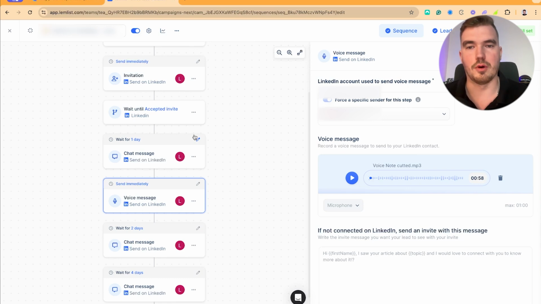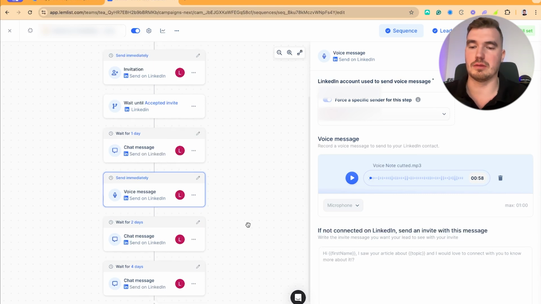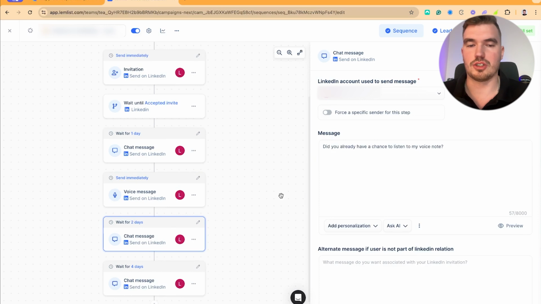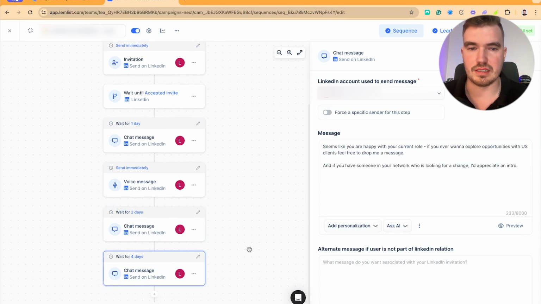And most of the people, the candidates, don't know this, it's something fresh. They're not getting a wall of text, copy-pasted into their inbox and getting flooded. Especially if you're targeting maybe younger candidates, they probably like listening to voice notes, it's way more personal. And then if they don't answer to this, the sequence still goes on. Two days later, it's a simple bump up, like, did you already have a chance to listen to my voice note? And then after 4 days, it seems like you're happy with your current role. It's like a breakup message.